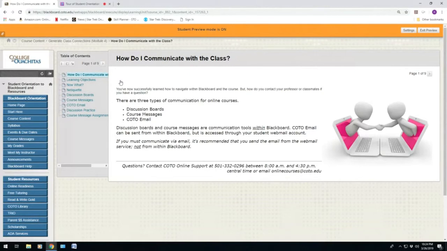The common ways are discussion boards, course messages, and Koto email. So discussion boards and course messages are communication tools within Blackboard. Koto email can be sent within Blackboard, but it's actually accessed through your student webmail account. If you must communicate by email, it's recommended that you send the email from your webmail service instead of from within Blackboard.